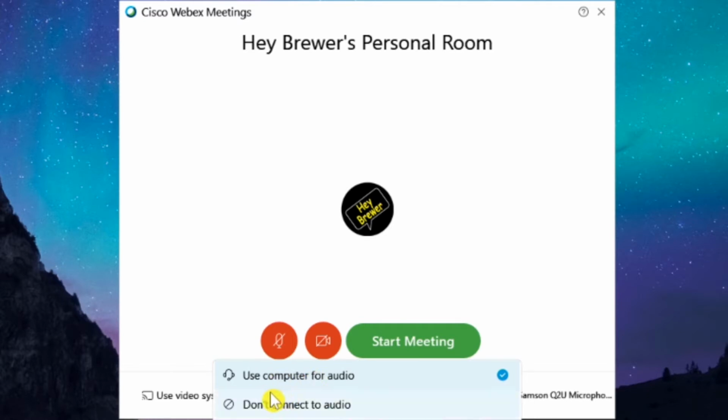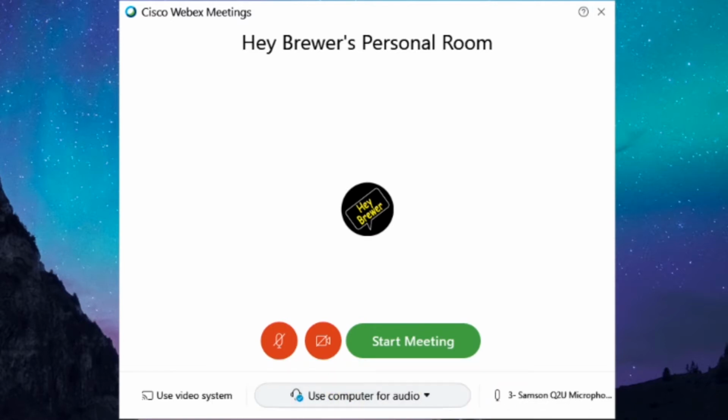For now, the most common used, regardless if you have other options, is definitely going to be use computer for audio. That will also include any headsets or USB connected devices you have as well. So we'll go ahead and choose that.